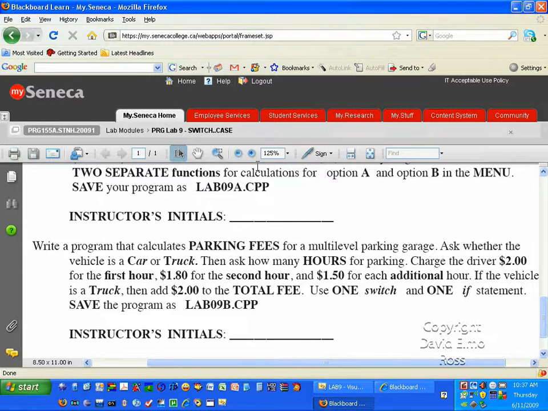So if they're there for 1 hour, $2. There for 2 hours, $3.80. There for say another few hours, it's $1.50 for each additional hour plus $3.80 for the first 2 hours. The only difference is if it's a truck, just add $2 and you're done. So that's basically what we're going to have to do.